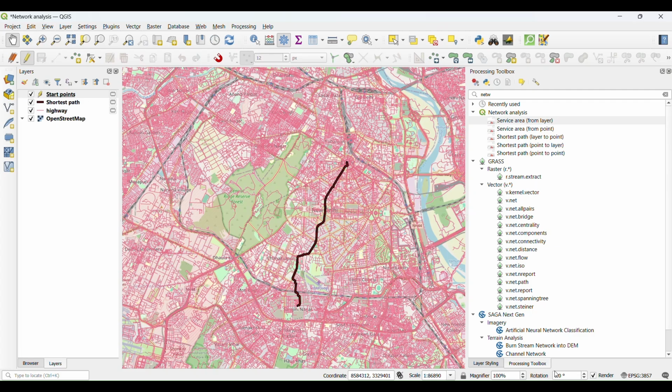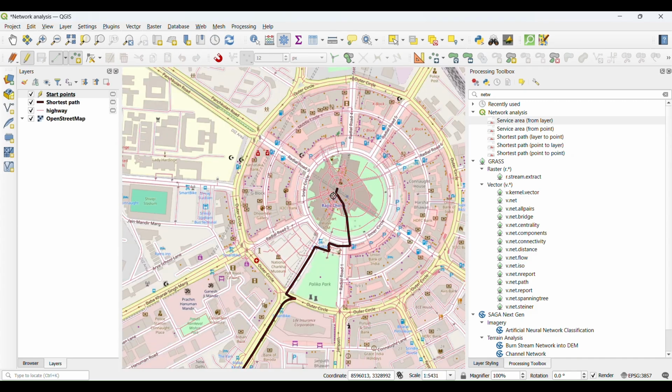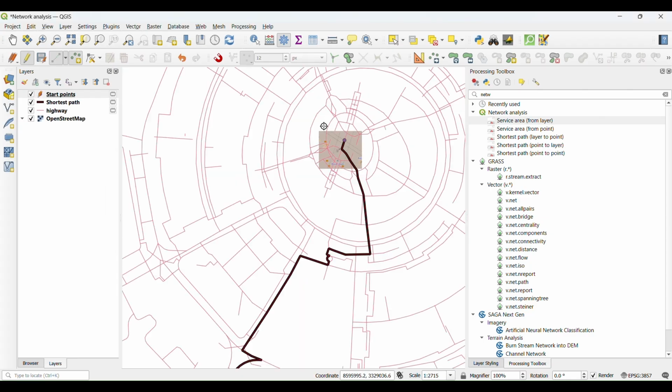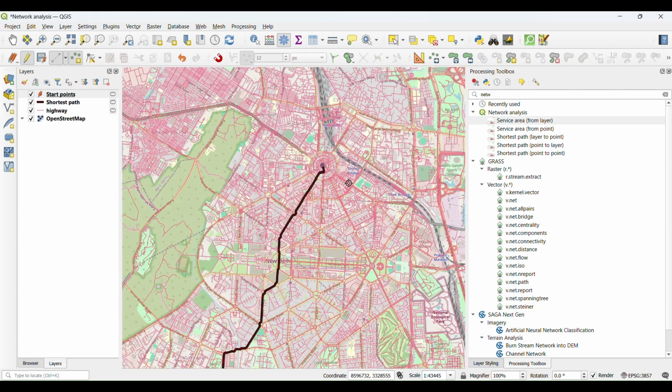To perform the surface area from layer tool, we need a point layer which gives us the starting point, or a source layer as a point representing the facility from which accessibility will be measured. So for this demonstration, I'm just creating a point layer or point vector layer using QGIS.